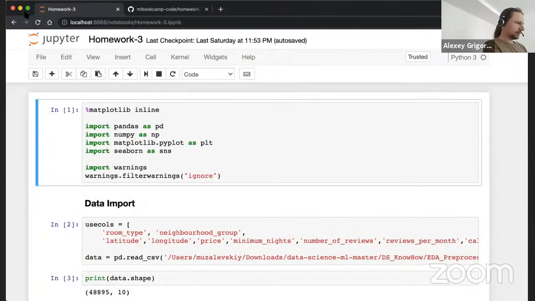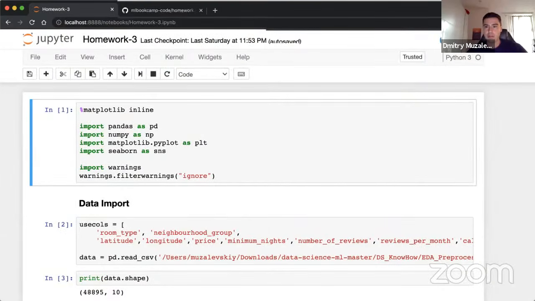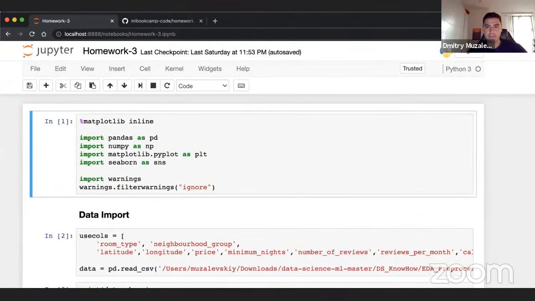Yeah, so I think I can share my screen then. Yeah, so here we go. So can you see the screen right now?